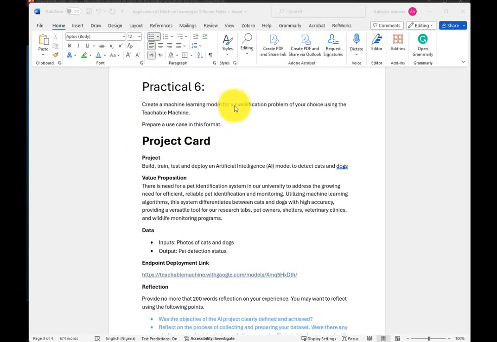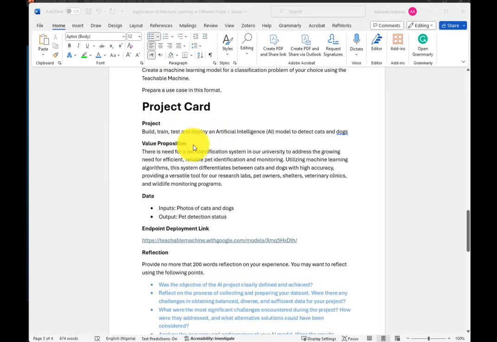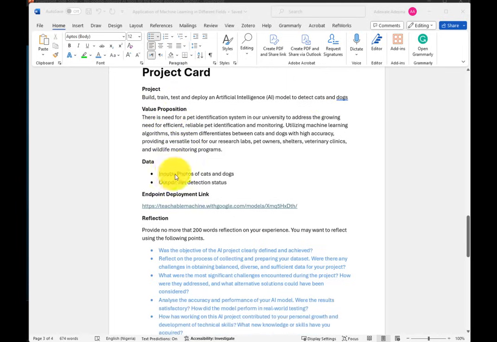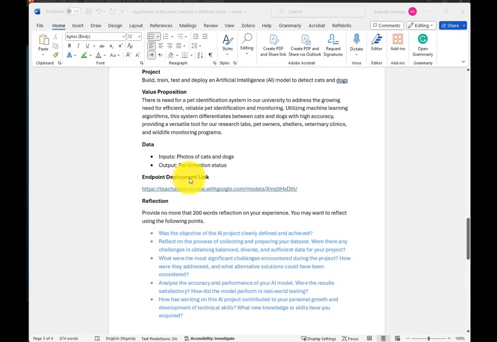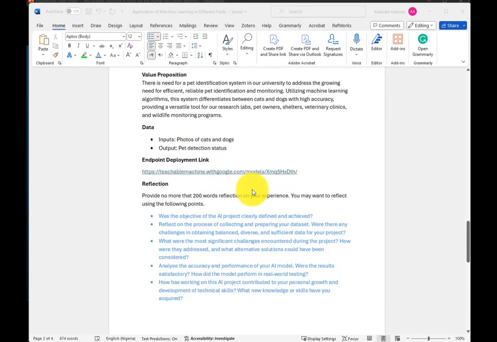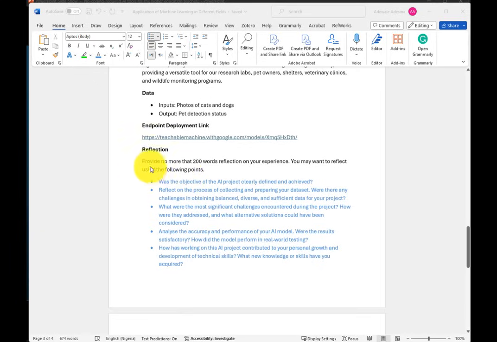Create a machine learning model for a classification problem of your choice using Teachable Machine. Provide a project card like this. Have a topic, for instance, the project we just concluded: build, train, test and deploy an AI model to detect cats and dogs. Now this is the value proposition, the data. This is the endpoint deployment link. But we also like you to provide some reflections about this project. In not more than 200 words, reflect on your experience.